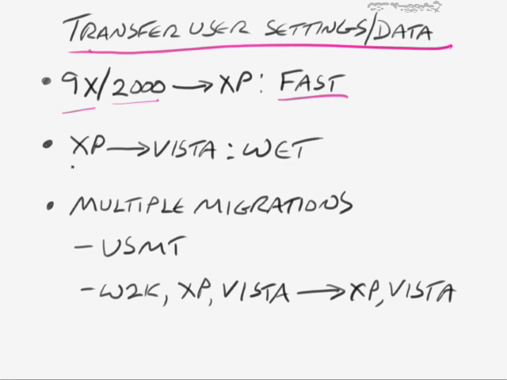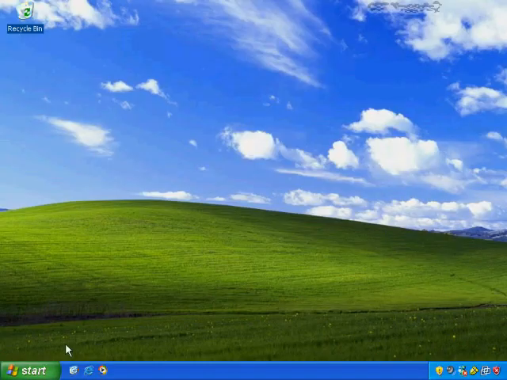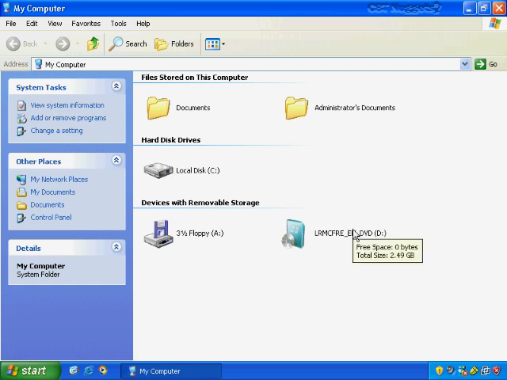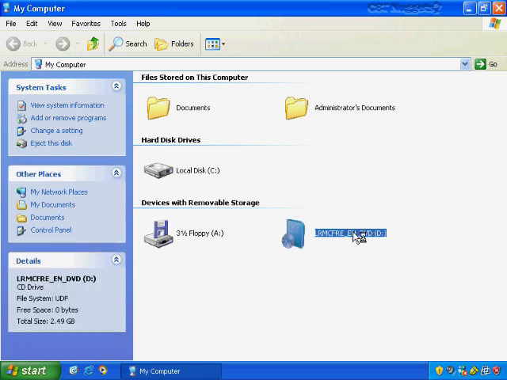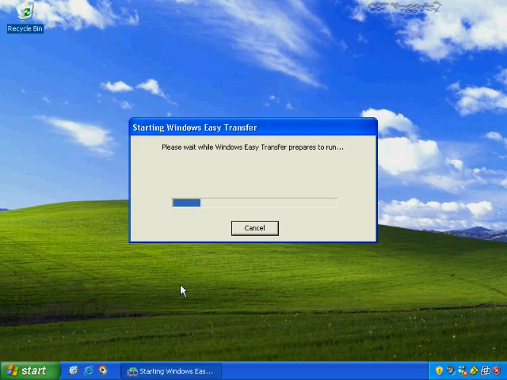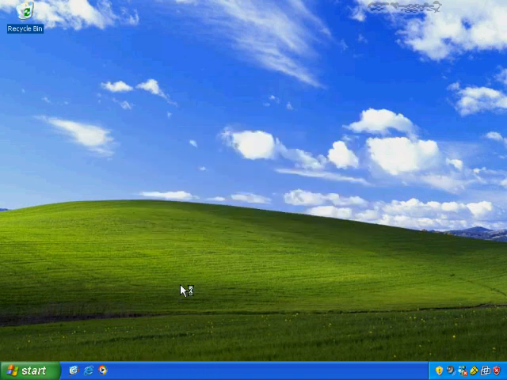Now, if I'm upgrading from Windows XP to Windows Vista, I'll use the Windows Easy Transfer Wizard instead. And the way this works is I would just be in Windows XP like I am right here, and I'd put in the Windows Vista DVD, and it has that wizard directly on it. So here's the DVD by double-clicking on it. I'll let autoplay do its thing, and then I'll transfer files and settings from another computer. By clicking on this, it launches the wizard, and then I simply specify what it is that I want.